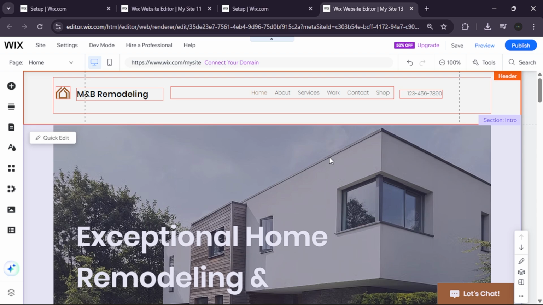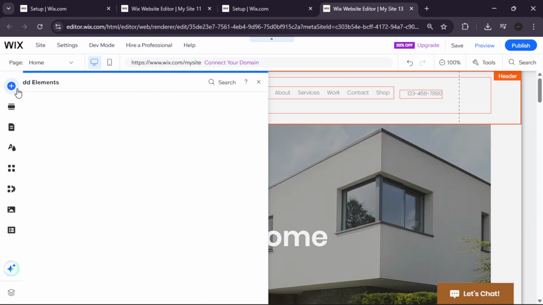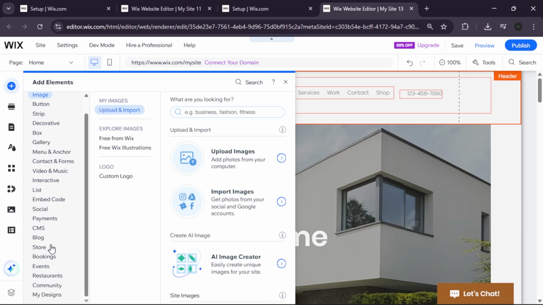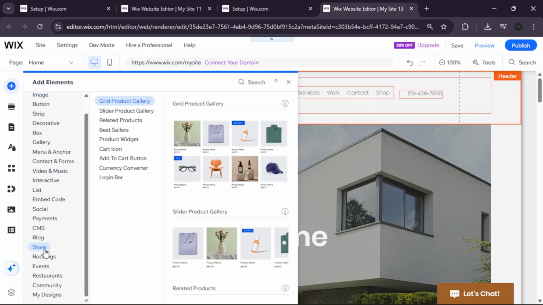Next, access the Add Elements menu. Once your header is ready, you need to find the specific store components that Wix provides for e-commerce. Click the plus icon on the left-hand sidebar to open the Add Elements panel. Scroll down the list until you find the Store category. From the submenu, select Shopping Cart.